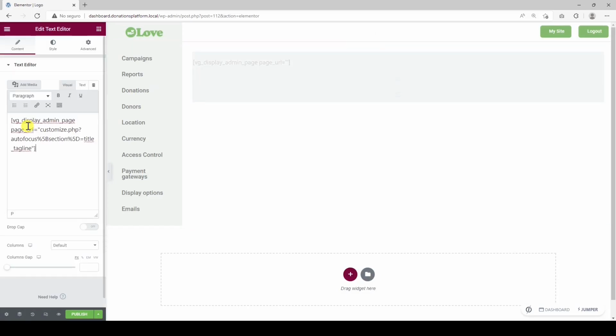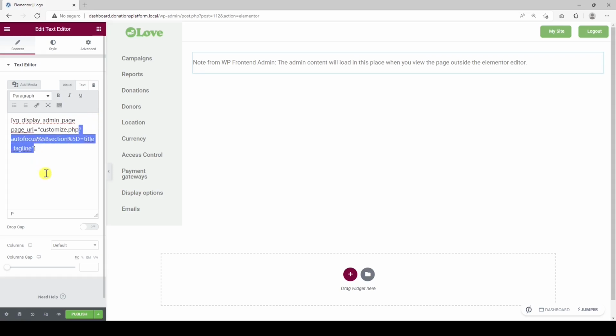Please note that depending on the theme you're using, you can link to specific sections on the theme customizer page by using the autofocus parameters. If you're using Cadence, you can copy the exact shortcode you need from the text version of this lesson. Just follow the link in the description of this video. Now click on Preview Changes.